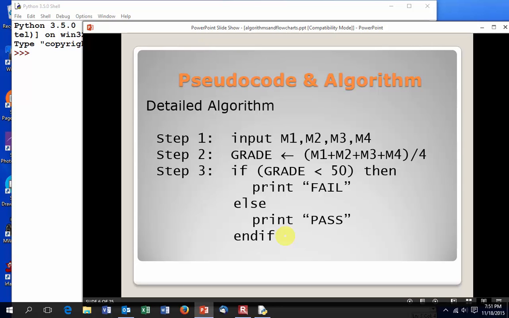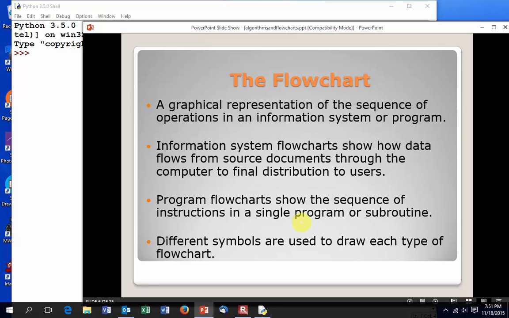We then move on and we do a simple if statement. If the grade is less than 50, then do some action. Print fail, otherwise print pass, and that's the end of it. So it's a very simple algorithm. And if we were going to implement that in Python, it would be a very simple thing to do, and we'll go through an example of that.